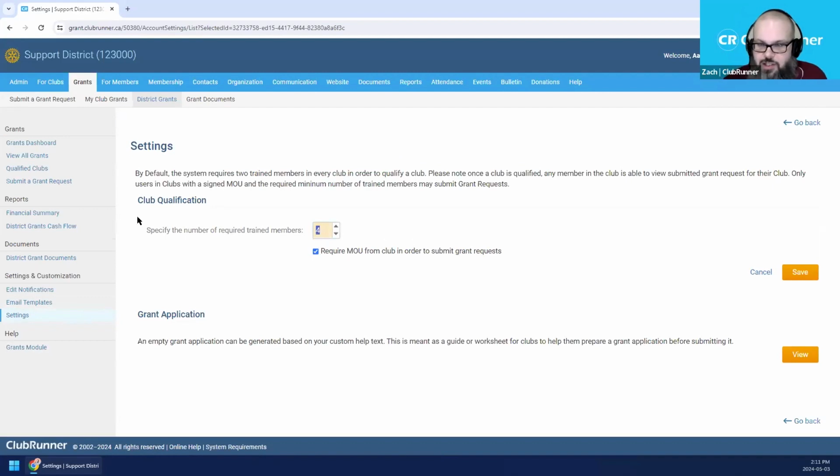If you have 0 trained members, that means that as long as they have the MOU, and if you require both the MOU and the trained members, effectively every club in the district is able to submit a grant request. The one catch-all is that they do need at least someone to serve as a grant contact, but otherwise, once a club is qualified, all the club officers of the club can also submit a grant.